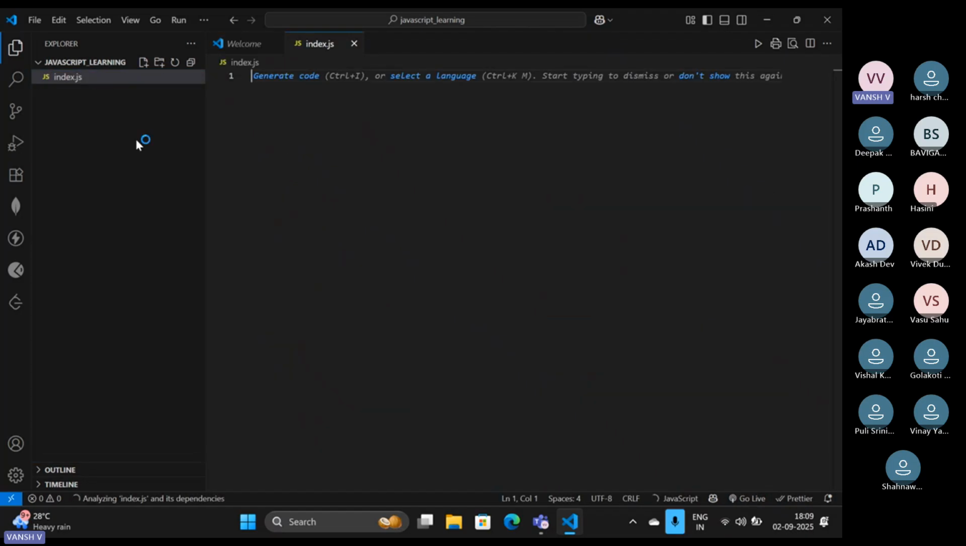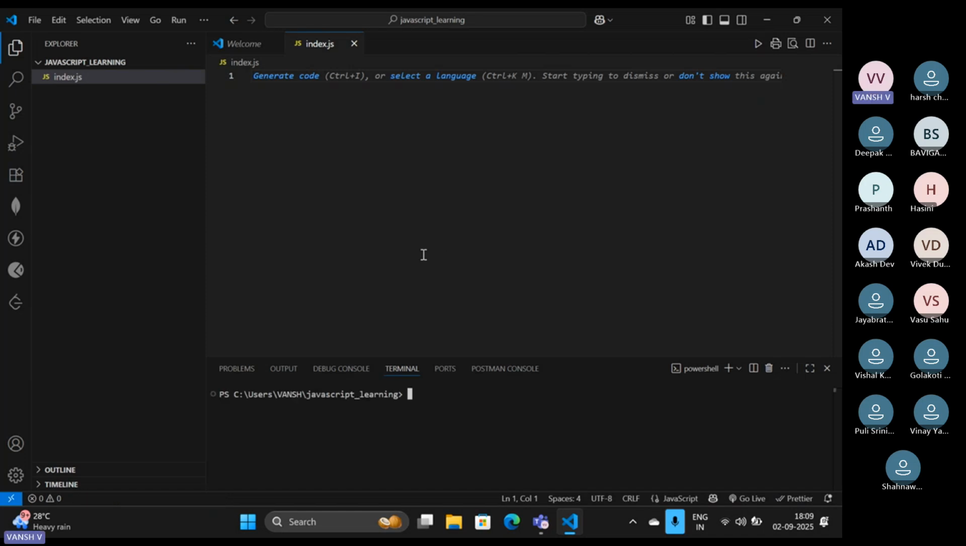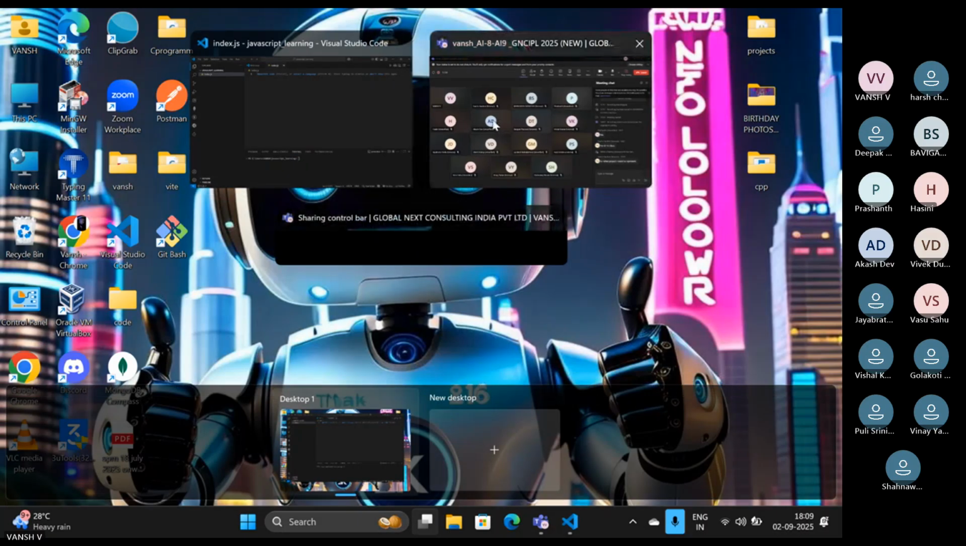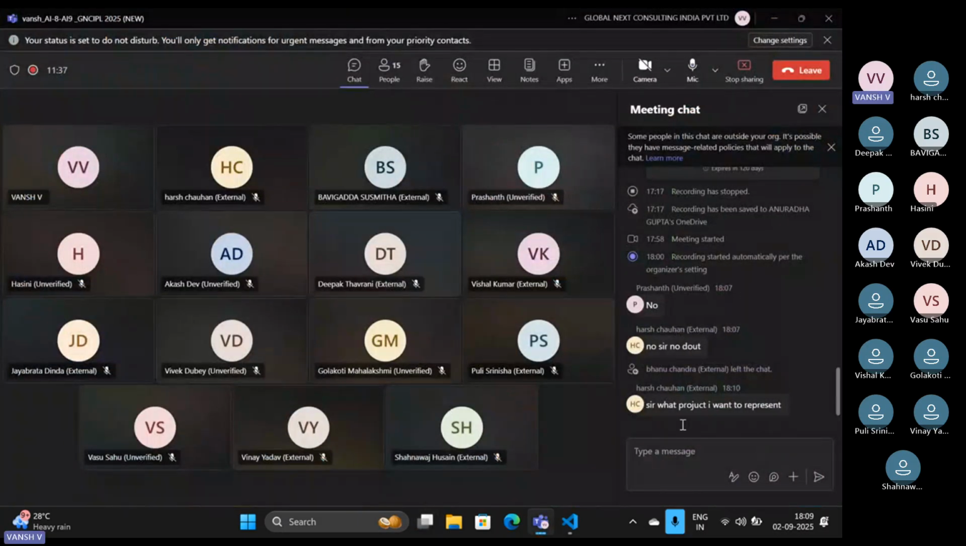Okay, so here I have defined this. I will open my terminal so that I can run the script accordingly. Okay, so now before starting, just a minute.